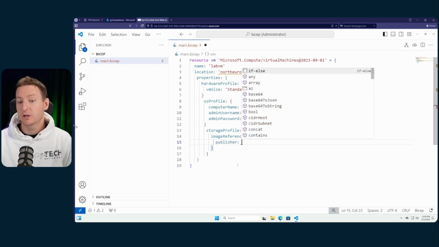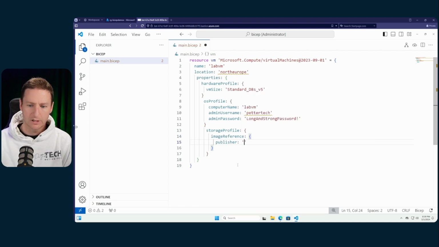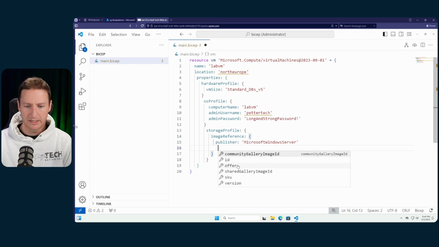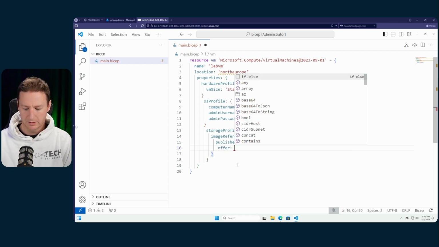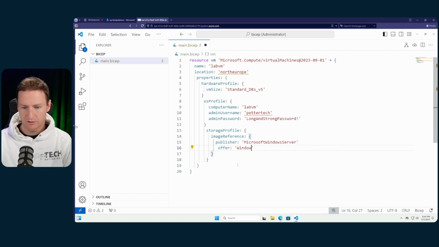Now, you don't get a selection here, but for a Windows Server-based VM, it will always be MicrosoftWindowsServer. That's the publisher. As for the offer, this would be WindowsServer. Again, you don't get a selection list here, which is kind of sad, but you can find this by prodding through the PowerShell commands for getting the image offers and stuff like that.